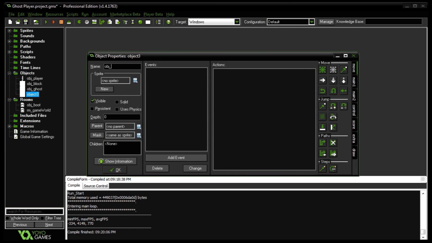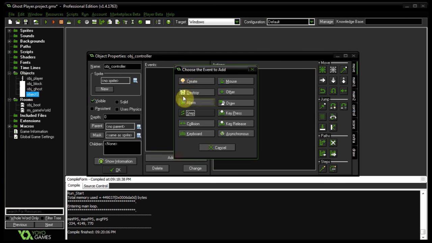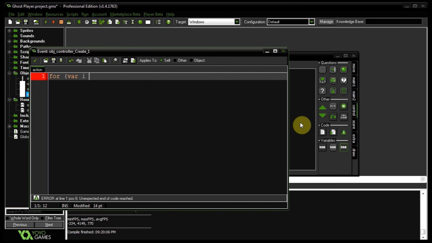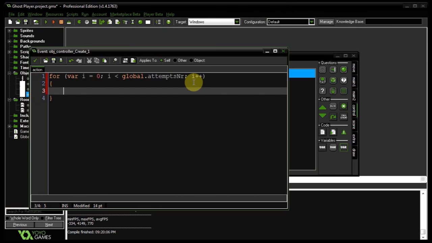I'm going to call this controller. I love using controllers. It's going to have a create event. Here I'm going to say for var i equals 0, i is less than global.attempts number, i plus plus. Okay, so for every attempt we made, it's going to say with instance create. I can put it anywhere, x, y, because the first step will update that x and y coordinate. Object ghost.